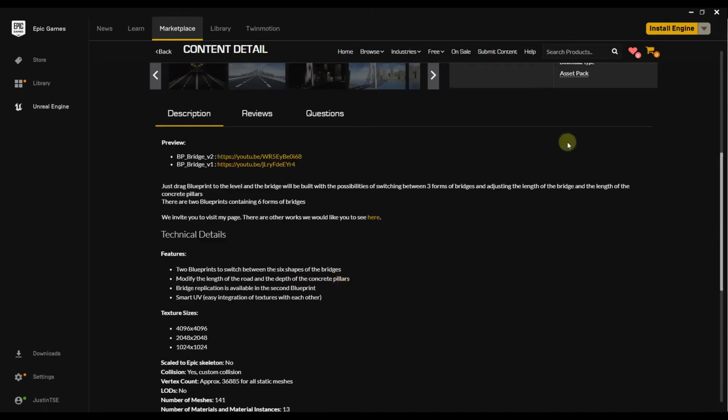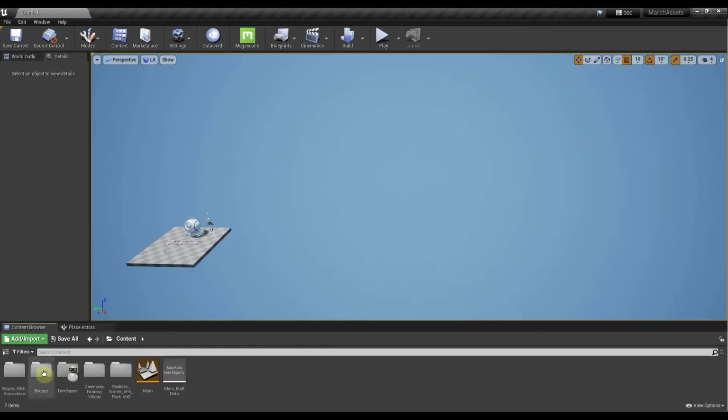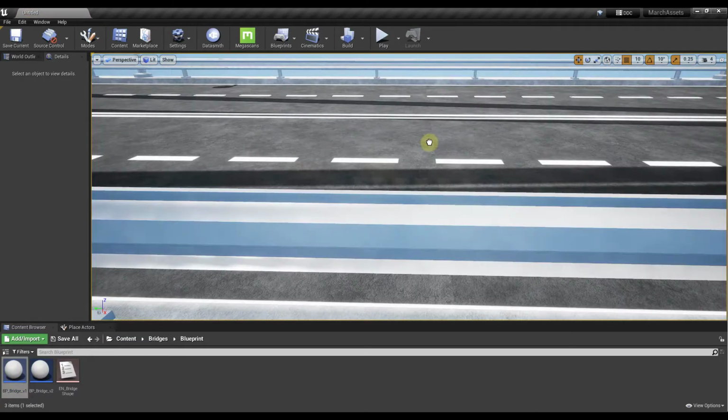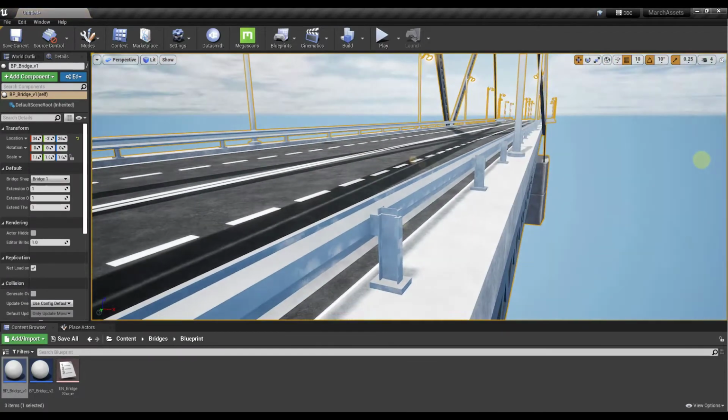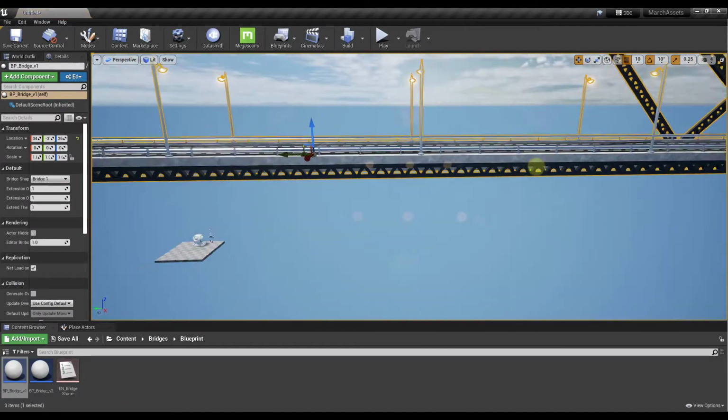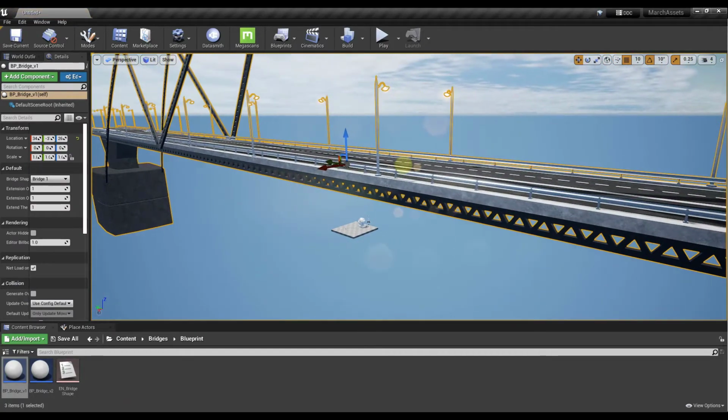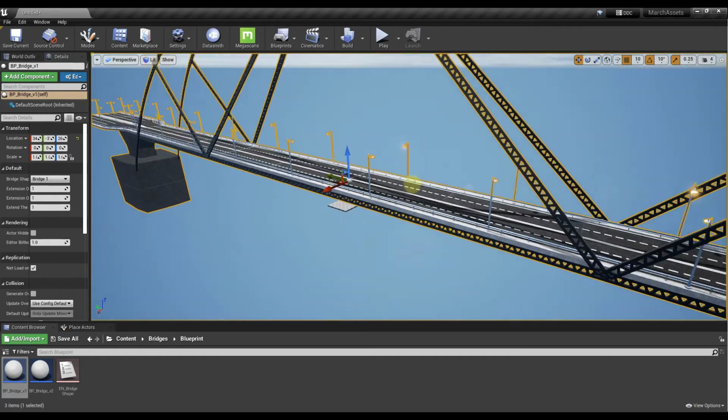The way that works is, let's say we were to jump into Unreal Engine and you want to look for the bridges folder right here, and we want to go to the blueprint folder, and that's going to allow us to drag a blueprint for a bridge in. If I drag that in, notice that's going to add a bridge to my scene right here. So we've got the bridge in here, and let's take a look at this real quick.